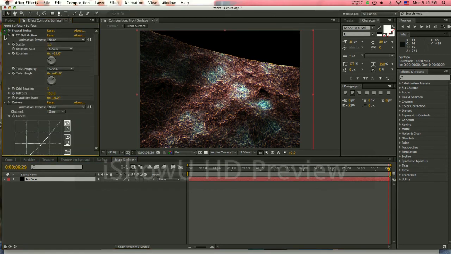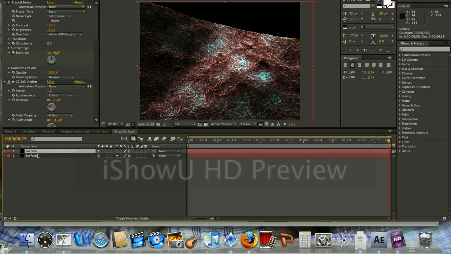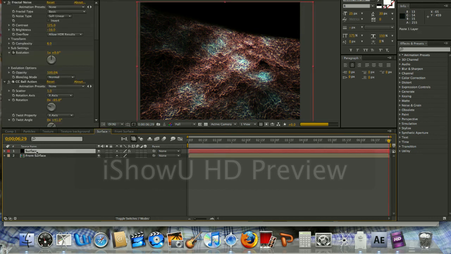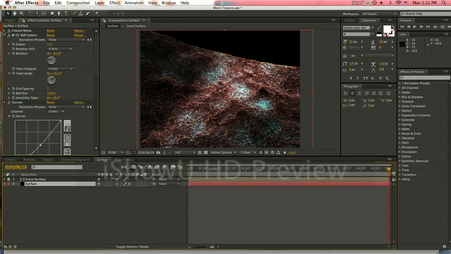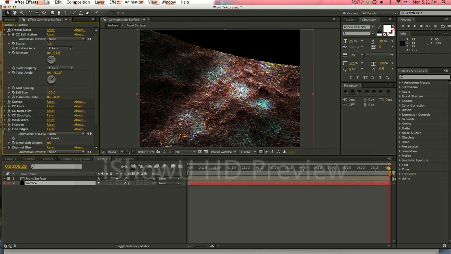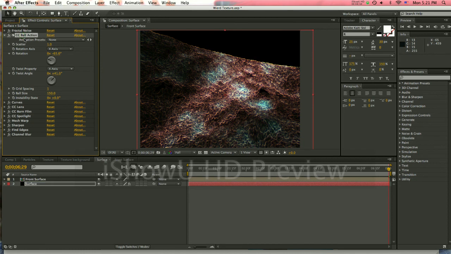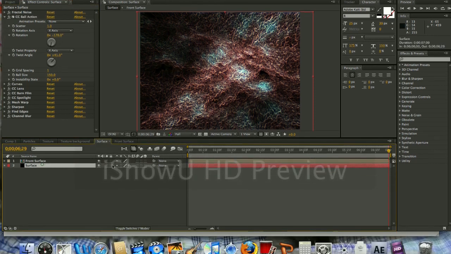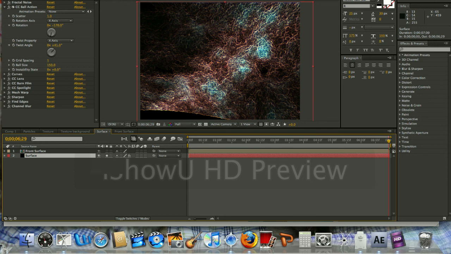Now what we want to do is duplicate it. Well, actually, no, we want to go into the front surface, click on Surface, duplicate it. Actually, don't copy it, my bad. Then go to Surface Comp, copy it. And this is the background, so we're going to leave everything alone except for the CC Ball Action. That we have to change. We have to twist it around a little bit. So go to CC Ball Action, keep the scatter at 1, change the rotation to -170, and change the twist angle to 41, and just leave it alone.